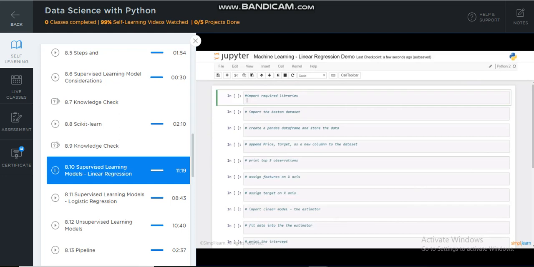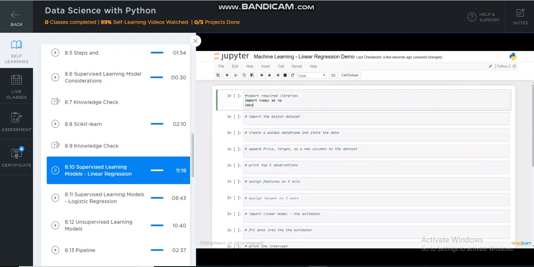Start by importing the required libraries for Pandas and NumPy. Python's Sklearn has several built-in datasets. For this demonstration, I'm going to import a small census report of a region in Boston. To instantiate the dataset, create a variable as shown here.